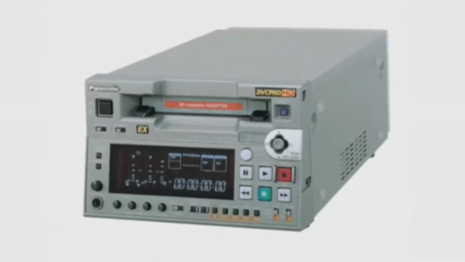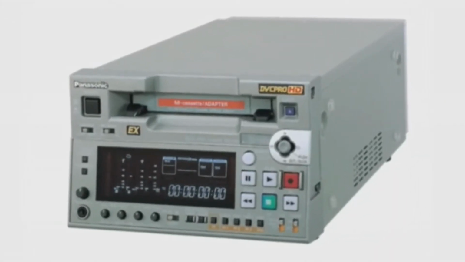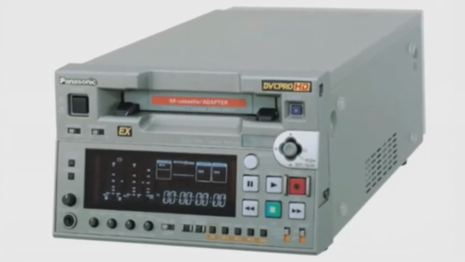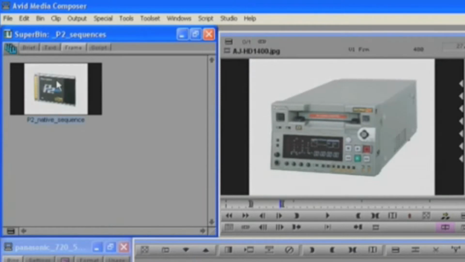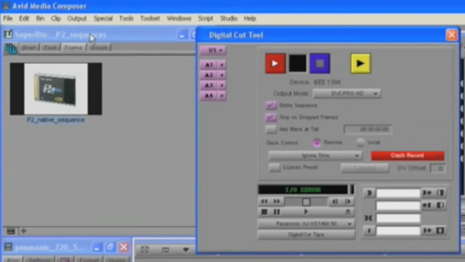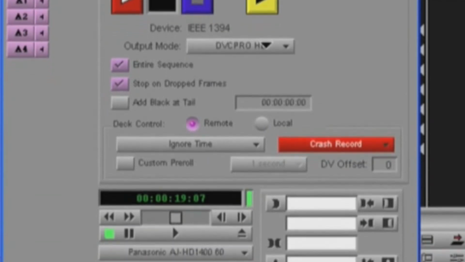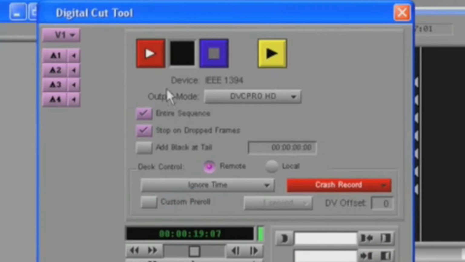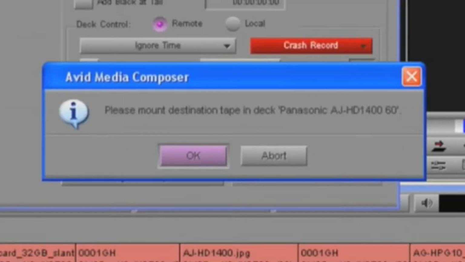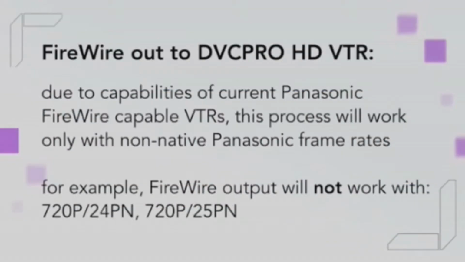Okay, to deliver your finished P2 sequence to a DVCPRO HD VTR over FireWire, first ensure that the video quality is set to full green mode. Next, select the sequence you want to output, go to the main output menu, select Digital Cut. Be sure the DVCPRO HD VTR is correctly installed under the operating system and recognized by Media Composer. Important to note also here that the capabilities of the current Panasonic VTRs means that this process will only work with non-native Panasonic frame rates.